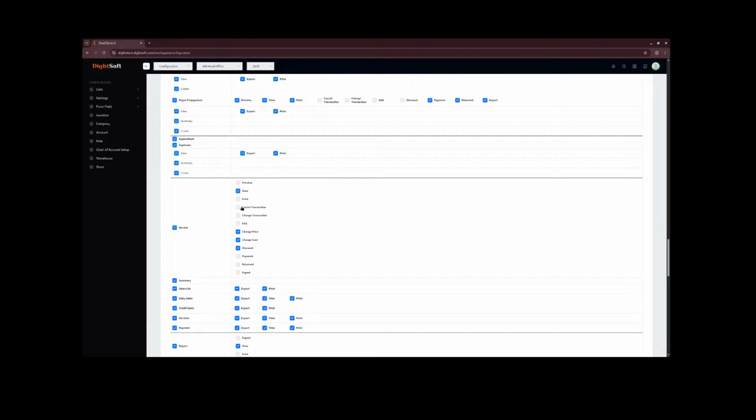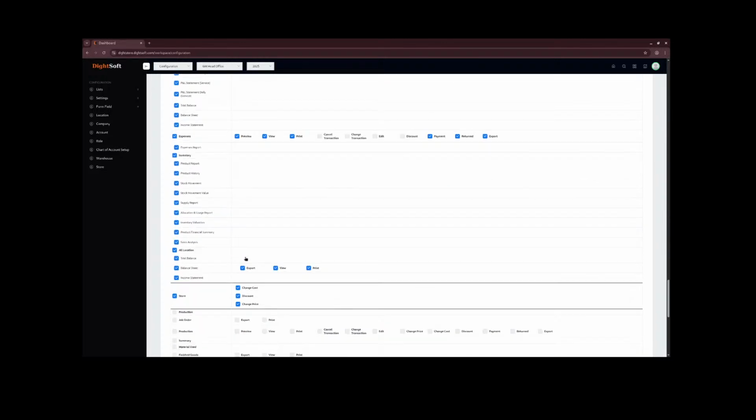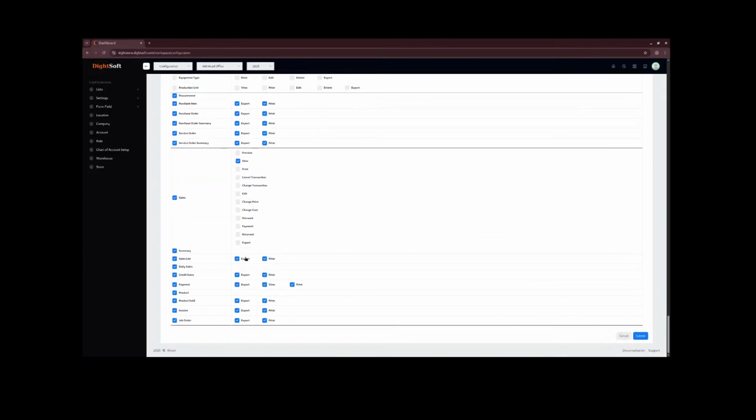under sales, you need to check this one, cancel transaction and return. Once you mark them, the user will be able to cancel or return a transaction. But if you don't check, then they will not see that return transaction. There's also edit, and there are more options there that you can give them.